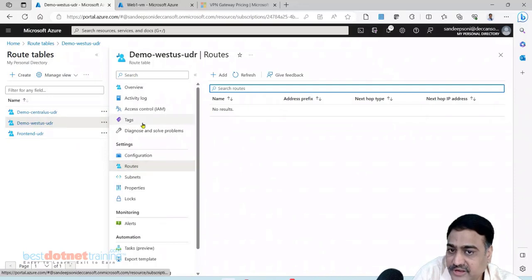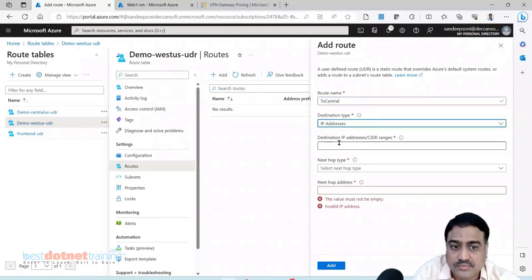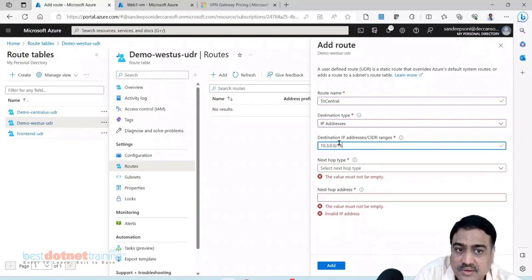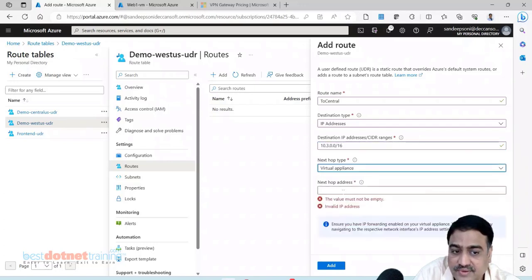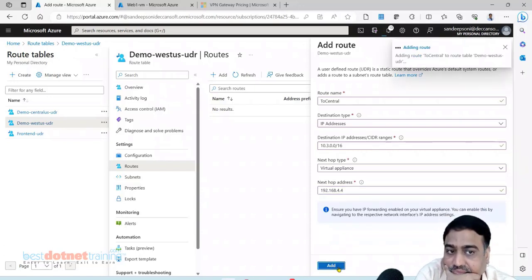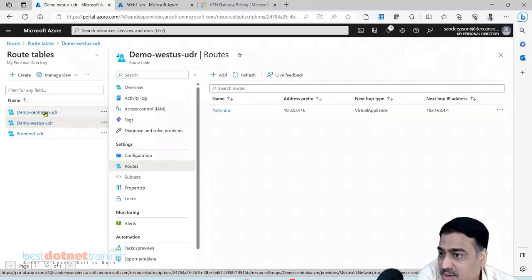In routes of west to central, 10.3.0.0/16. This is the central IP address space, and give here the virtual appliance. Finished, we are done. Now I can go to any one of these two VMs, and from there I can do RDP to this now.